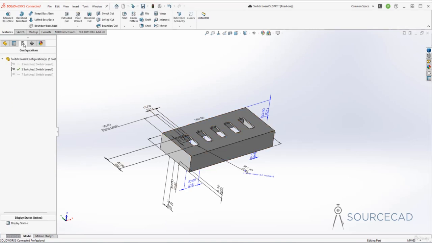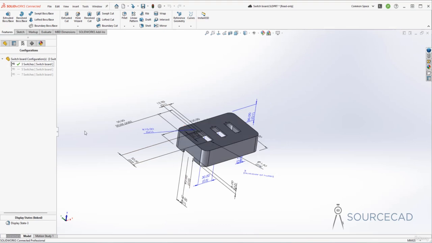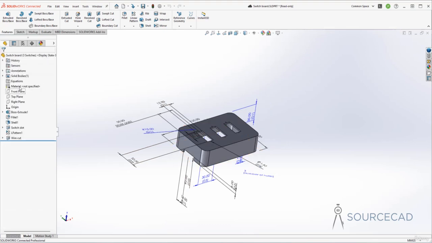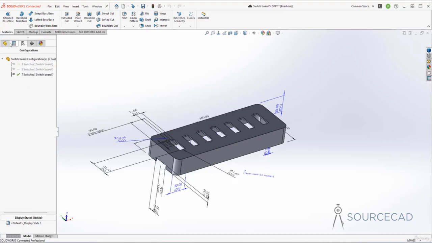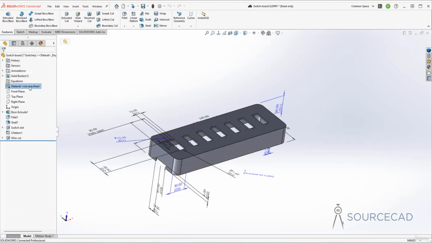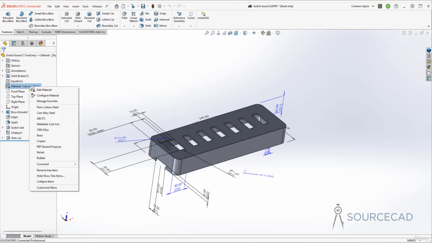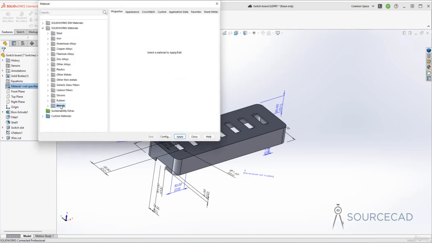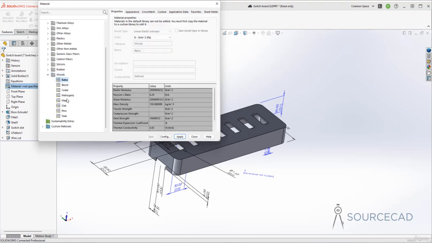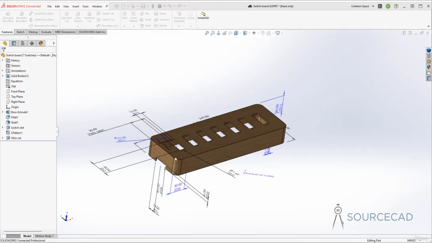So let's now go back to this one, and I'll select 3 switches, and we have the default material, which is nothing. And then we don't have any material here. Now let's make it something different. Now for 7 switches, let's just apply maybe wood as the material, something not traditional. So I'll right click, go to configure material, and for 7 switches, I'll select wood. So I'll just scroll down, browse more, and I'll select wood here. And maybe let's just select oak, apply, and close. And just click OK, and we have this material applied only in this configuration.